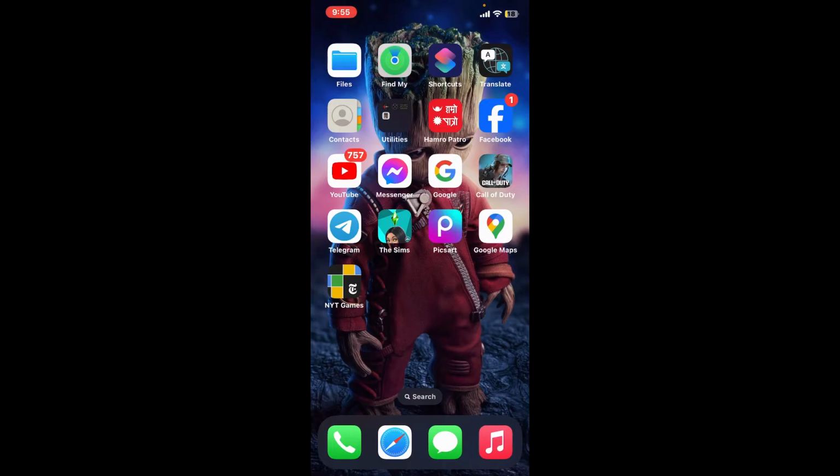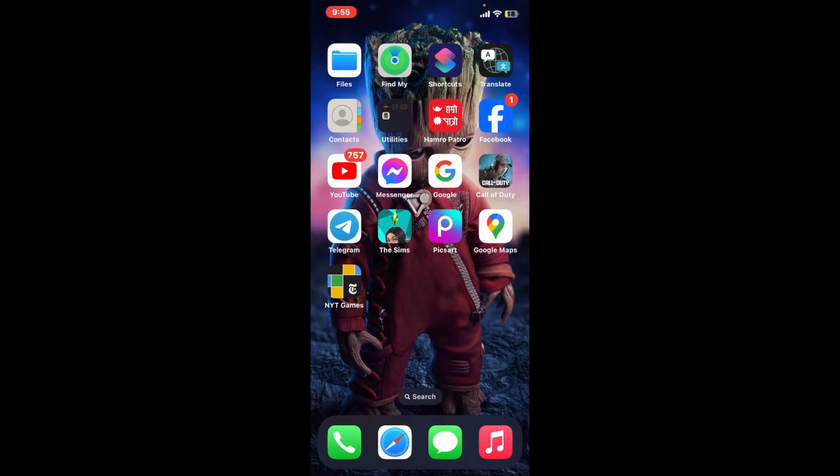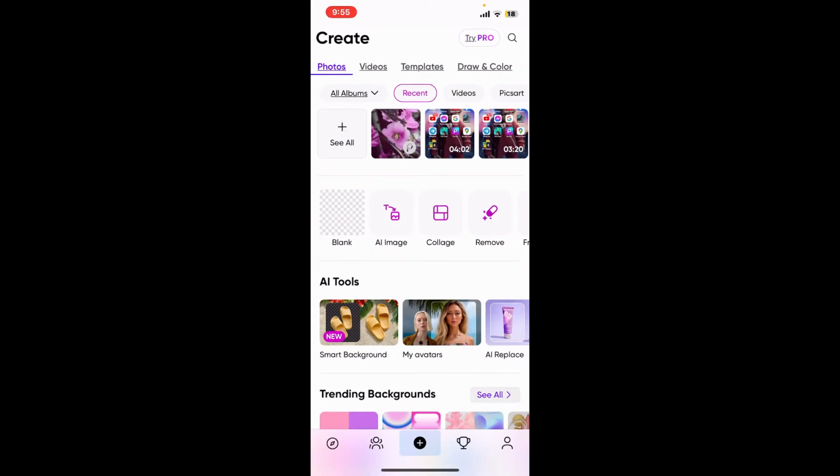In this video, we will be learning how to change color in Picsart. Picsart offers several ways to change the color of your image, but in this video, I'm going to show you the easiest way. First of all, open your Picsart application from your app drawer and then select an image you would like to edit from your home screen.